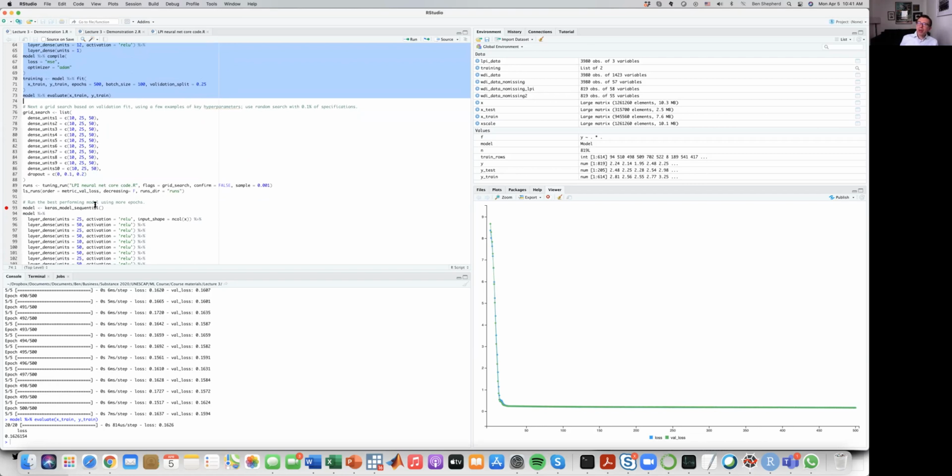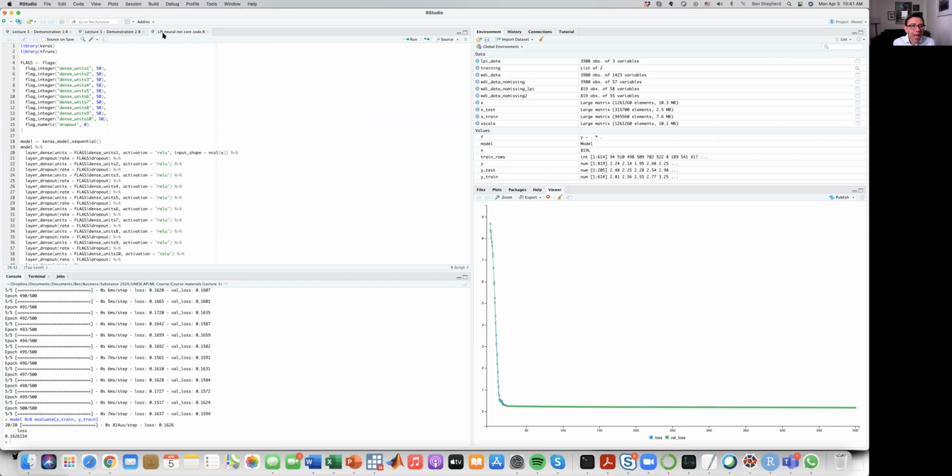Now, the next bit of code says, okay, that's a simple application. Let's now run a grid search over some more interesting models. Now, as I said, there are two elements when we want to run a grid search. The first element that we need is in the LPI neural net core code.r file, which is also in the folders that you've got. So here is where we set up the flags, okay?